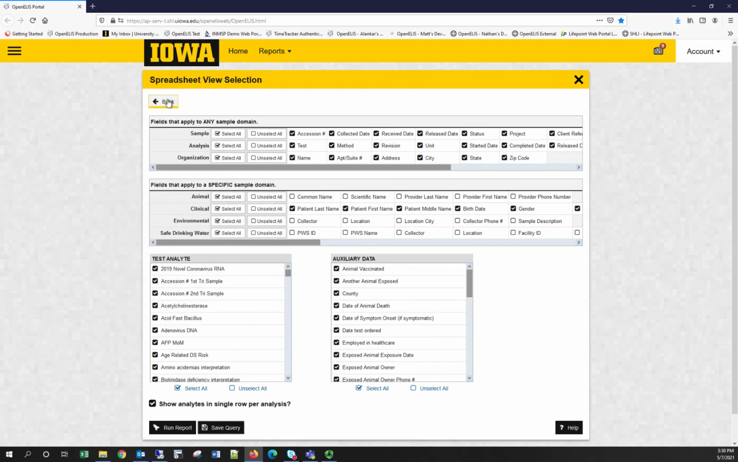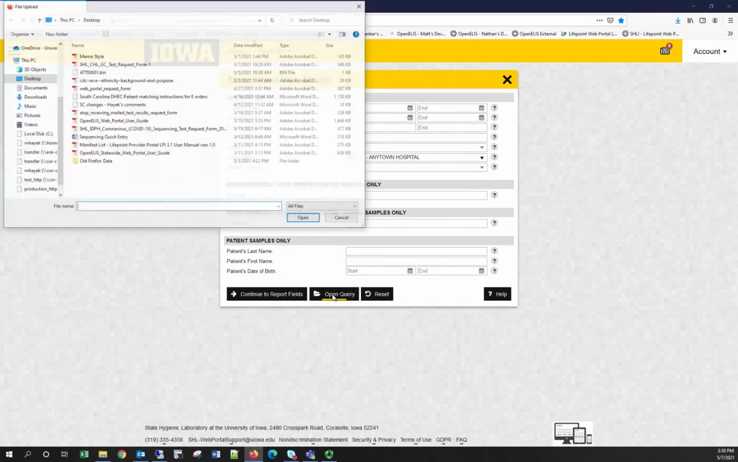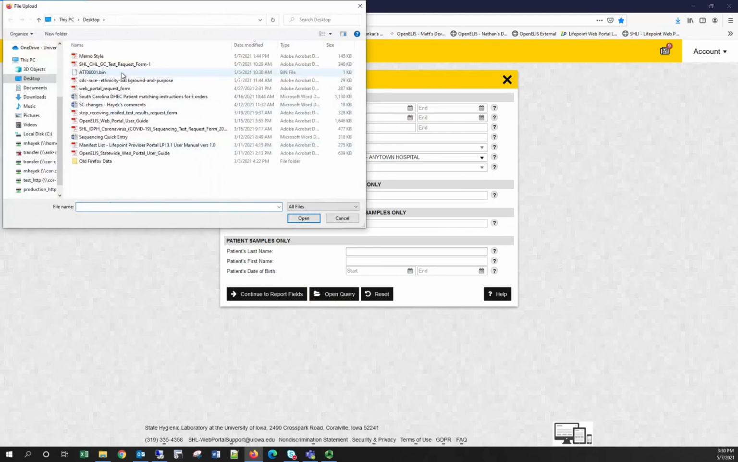If you want to run the query again in the future, you just click Open Query and navigate to where you saved it. The query information will be automatically inputted into the search fields.